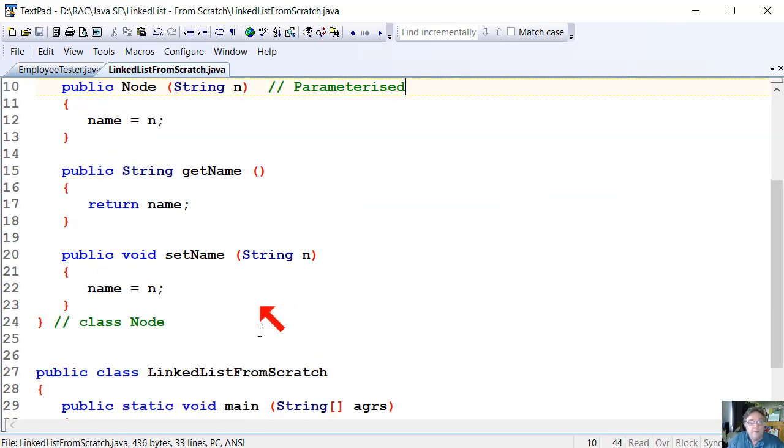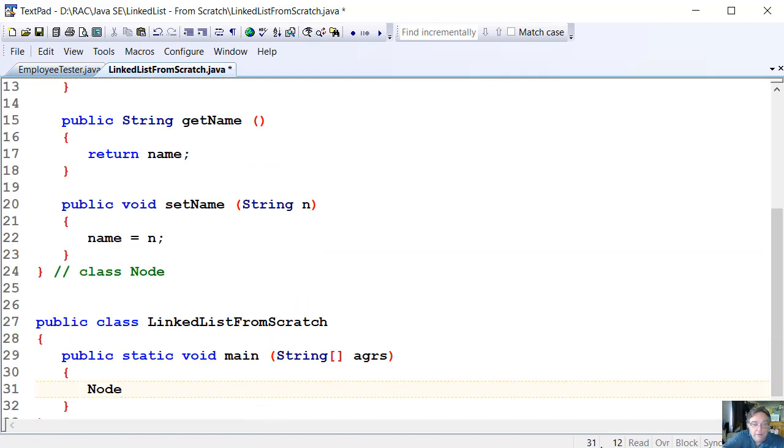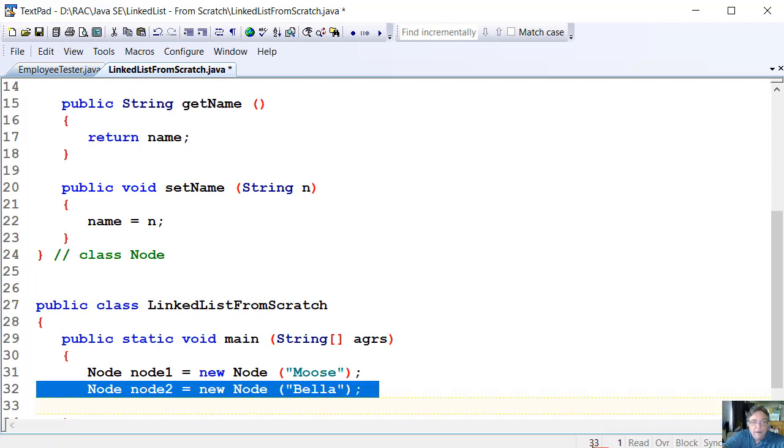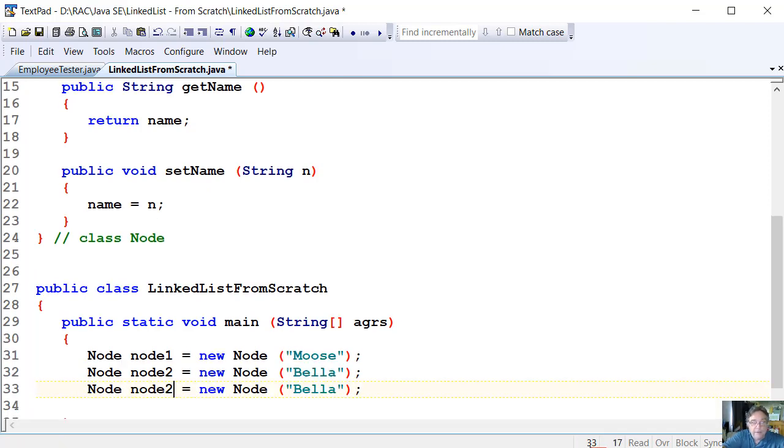Let's use them. So we want to declare a node. Node node1 is equal to new Node, and we'll give node1 the name Moose, just for fun. We'll declare another node, node2, and we'll give that the name Bella. And we'll get a node3, and we'll give that the name Frankie.